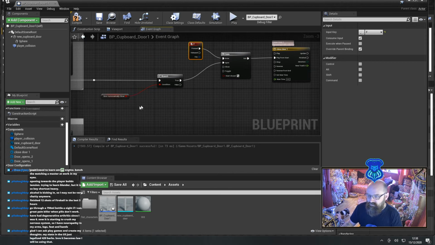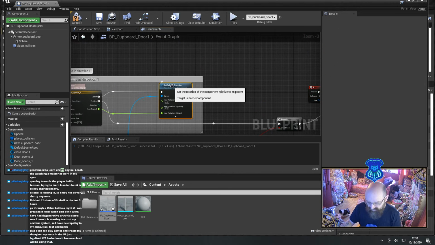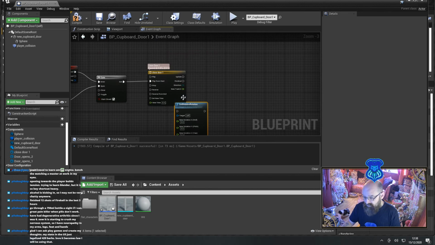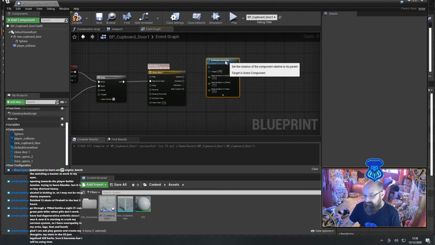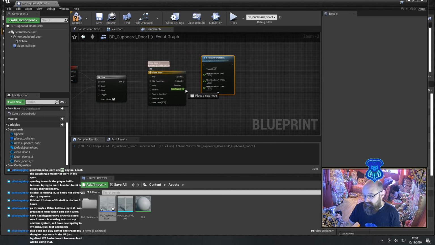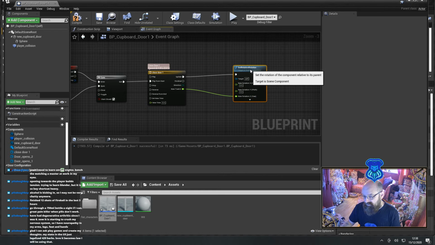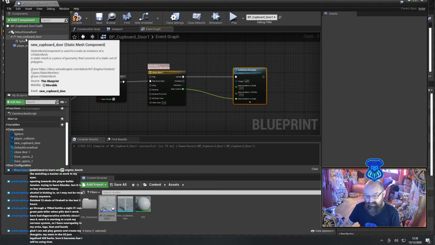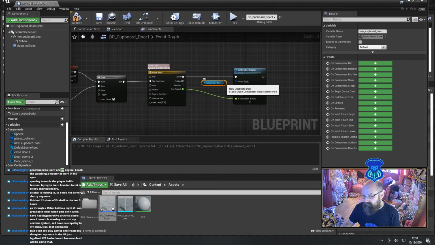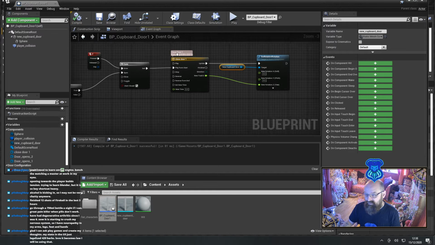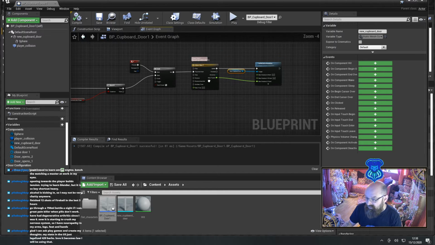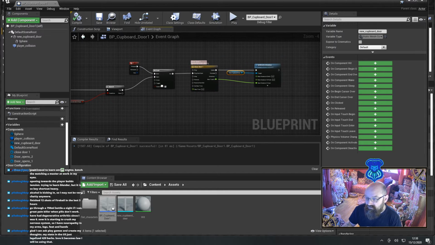And so we need to take a copy of set relative rotation and just put it here. Don't have a target yet, so I'm going to bring the cupboard door in. Okay, so compile and save. So now our cupboard door has a manual close.